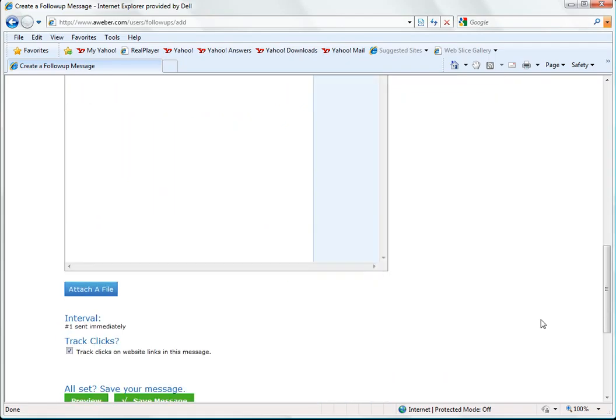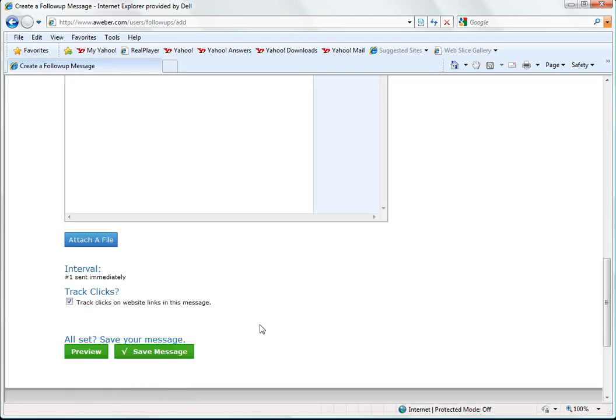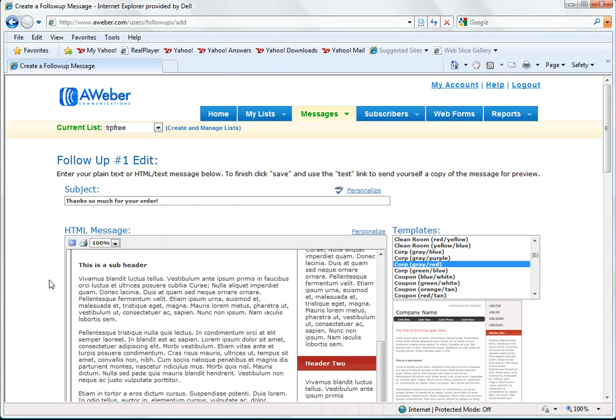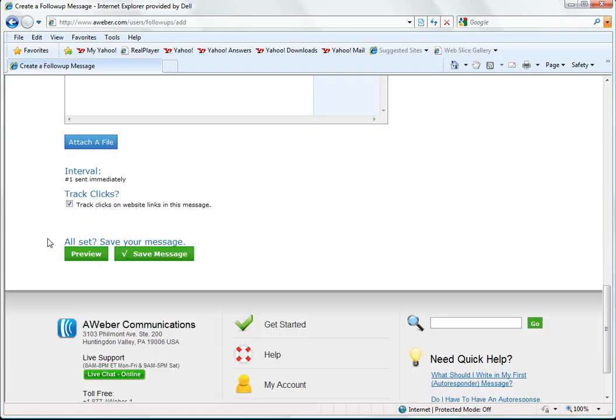And then when we get to the bottom, we can attach a file if we want, and it's going to ask if we want this one to be sent immediately. Now you'll notice this one says number 1 sent immediately, and if I click up on the top, it tells me this is number 1. As I do more, it's going to number them accordingly. So down at the bottom, I can do a preview, and I can go ahead and save my message.